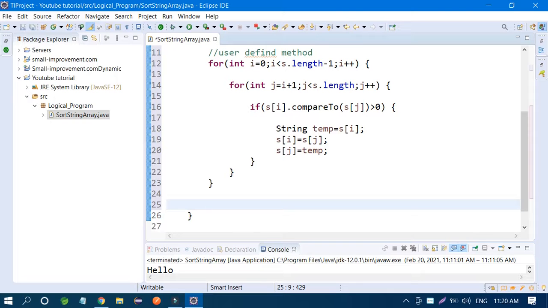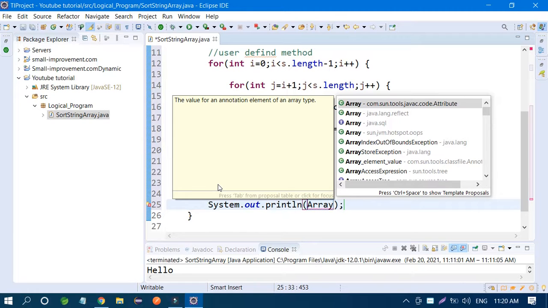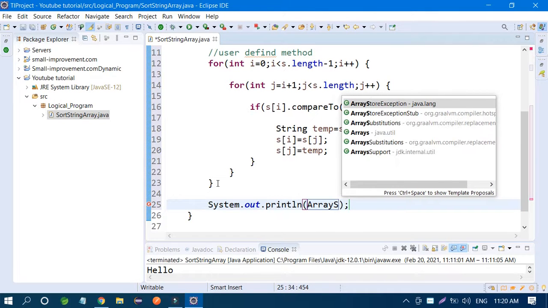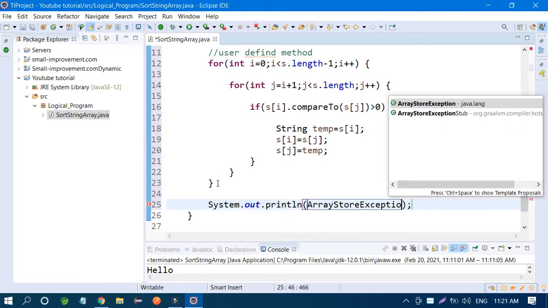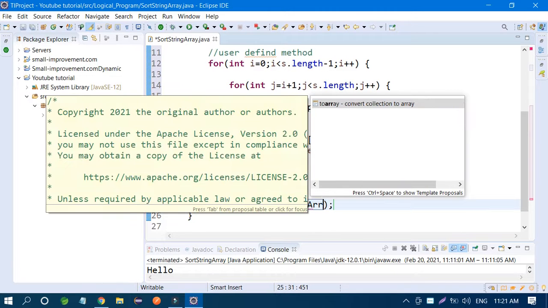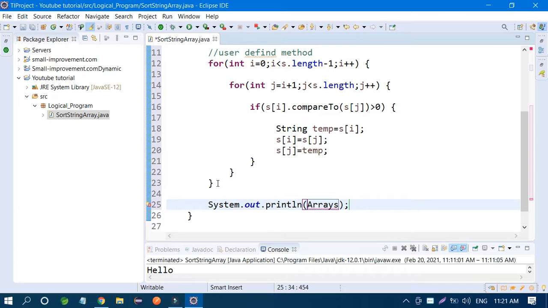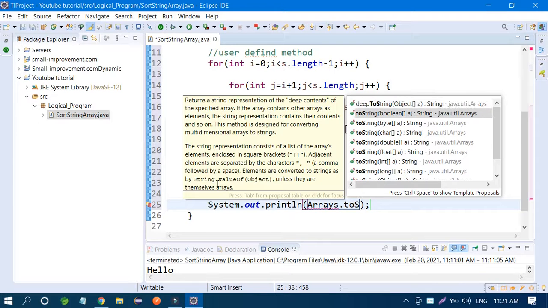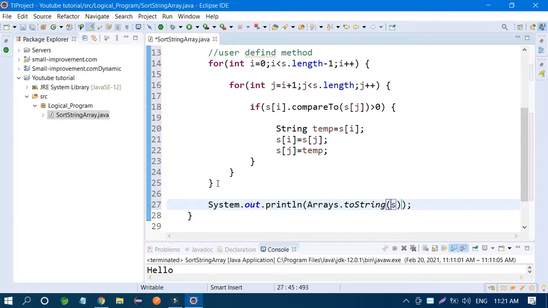After that, you just print the value of s. A string has a toString method, but for an array you have a feature called Arrays. Arrays dot toString, and just pass your s.